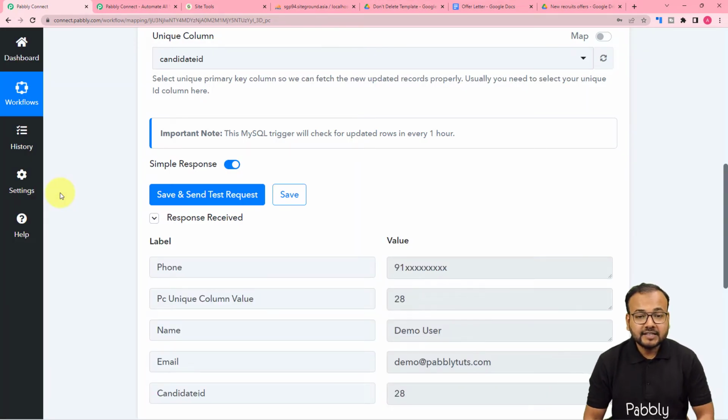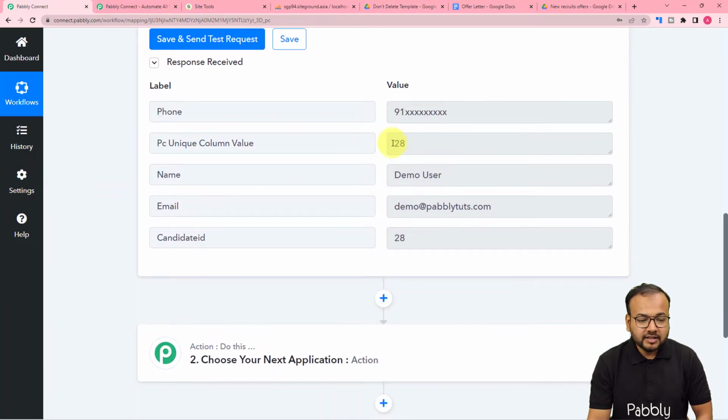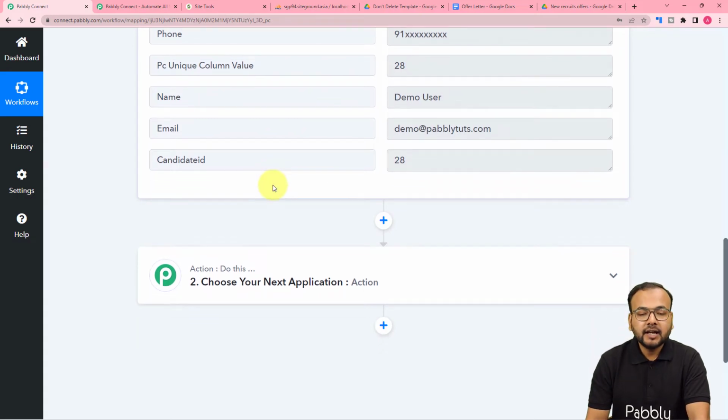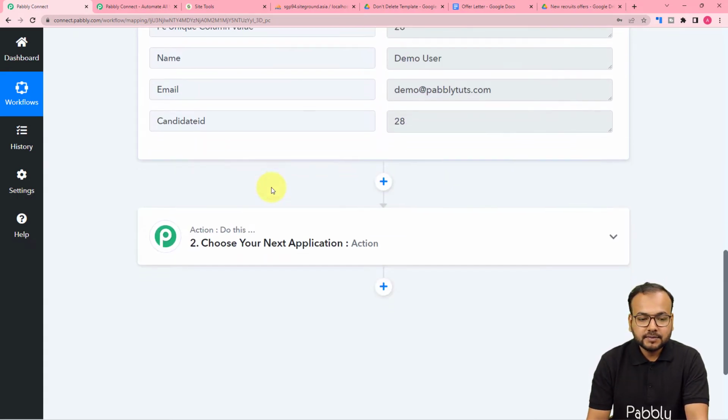And here you can see, guys, the data got fetched, and here you can see the unique ID 28, name, demo user, email, and the ID. Okay, so this is the most recent entry I had shown you, and it got fetched here. Now guys, I want to create an offer letter for this candidate or this person.